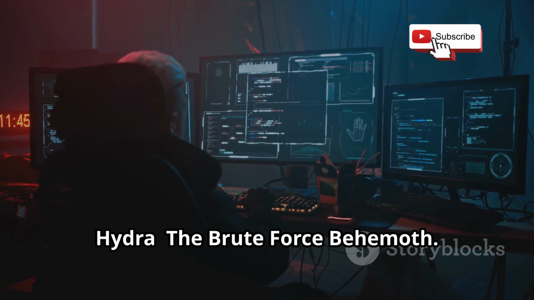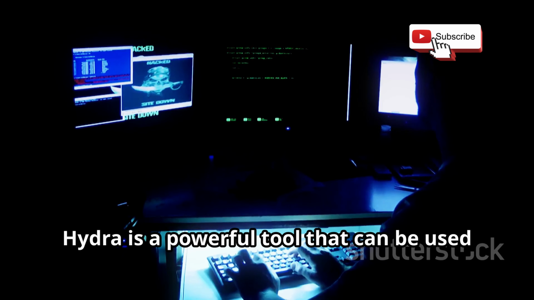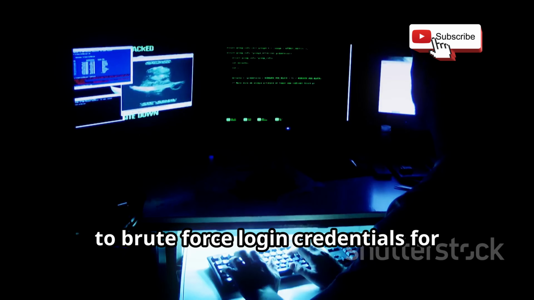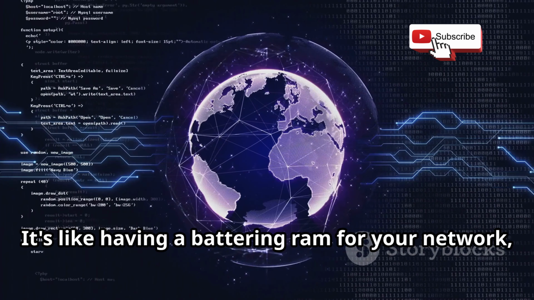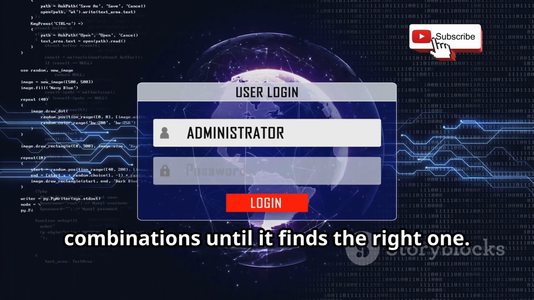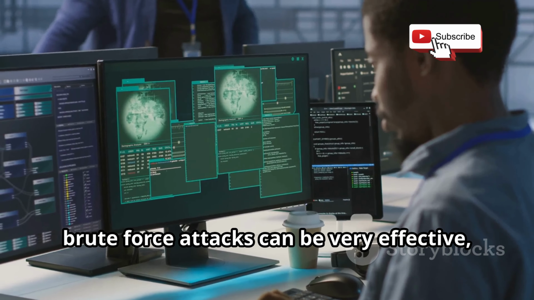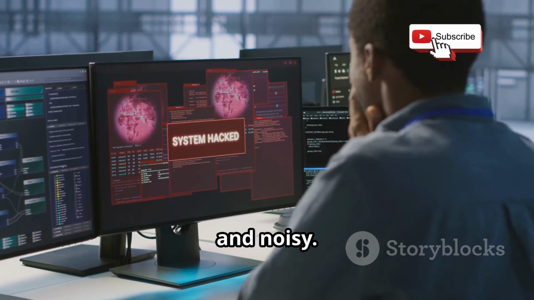Hydra, the brute force behemoth. Let's talk about brute force attacks. Hydra is a powerful tool that can be used to brute force login credentials for various protocols and services. It's like having a battering ram for your network, trying different username and password combinations until it finds the right one. Now, brute force attacks can be very effective, but they can also be very time-consuming and noisy.